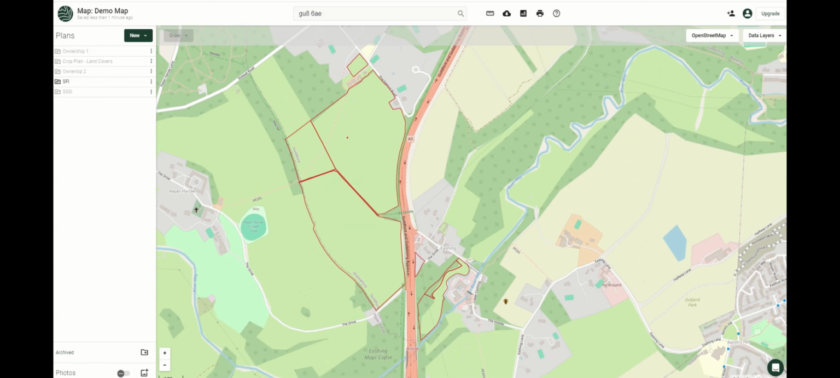In part 3, we'll look at editing and modification. So with your data imported into LandApp, you can start to edit and modify this data. In this example, we're going to look at our data on the SFI template, but the functionality would be the same for whichever template you're using.